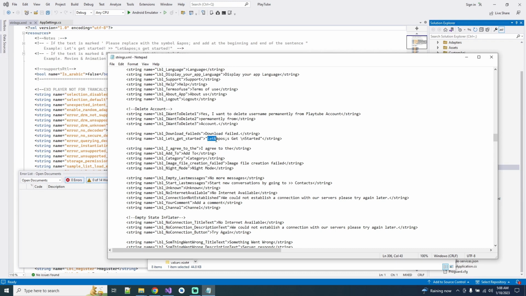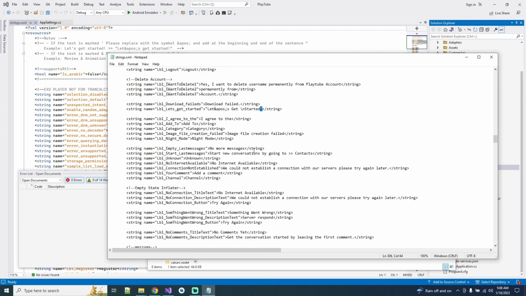Yes, here they use a let's get started. Here use this symbol other than an apostrophe. So also use double quotes at the start and at the end. The double quotes are only used where you should add this symbol. For other simple text, you don't need to add double quotes at the start and at the end.